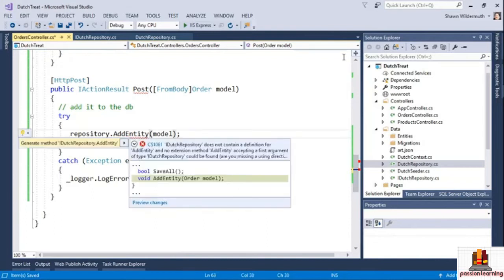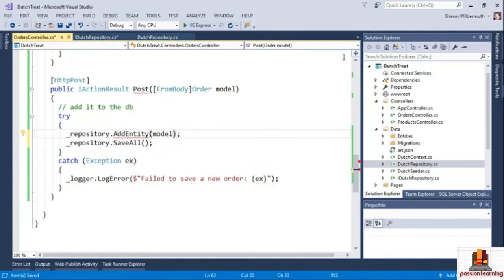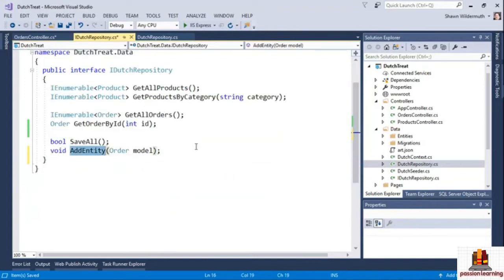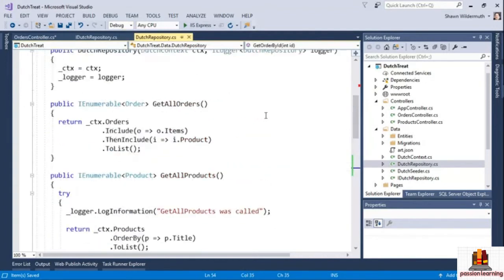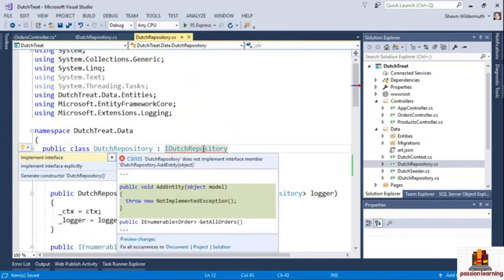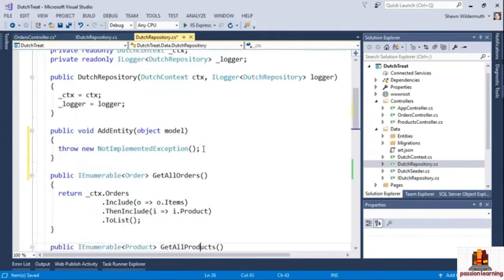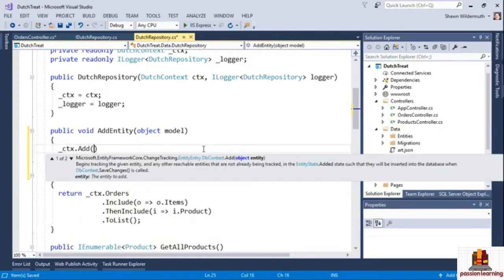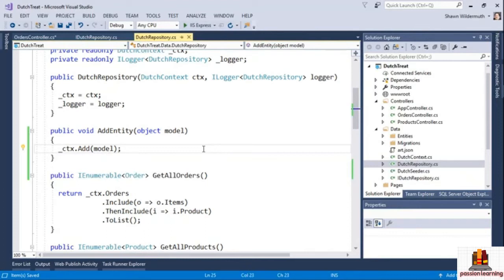So let's implement this by adding it to the interface. Let's navigate to the interface with F12. And instead of order, I'm actually going to accept an object. That way, any entity type will be able to add itself through the repository. And over at the repository, now that we've made that change, let's go ahead and implement the interface. And there's our add entity. We're just going to use the context to add. And we'll see that the API for add actually just takes an object of entity. So we can do it as simple as that. We just have some plumbing to push it into the context.